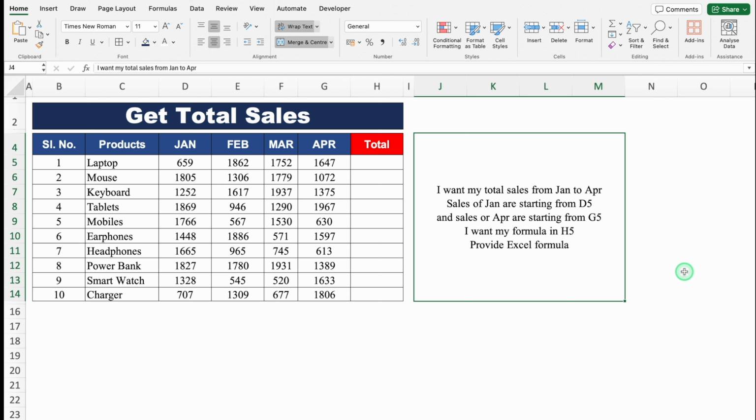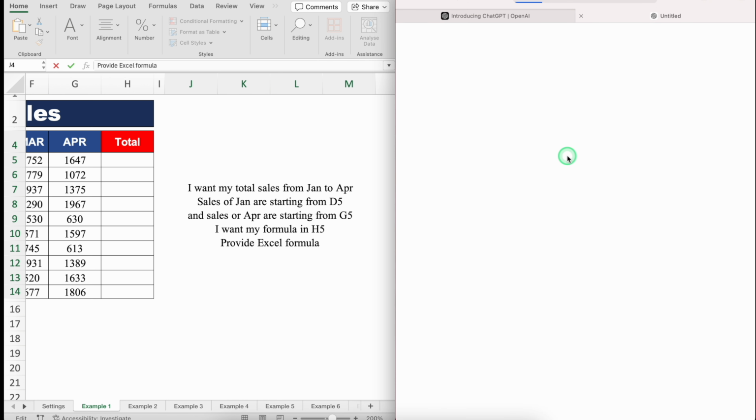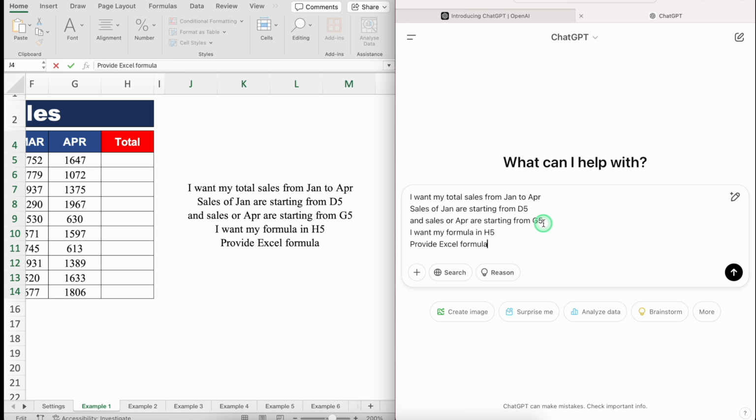I want my total sales from January to April. Sales of January are starting from D5 and sales of April are starting from G5. I want my formula in H5, and in the end I have written provide Excel formula. Now I'll copy this, Ctrl C or Command C, and open my ChatGPT. I have opened my ChatGPT. Now I'll click on try ChatGPT and paste my prompt over here, Ctrl V or Command V. I'll come down and click on the up arrow key.